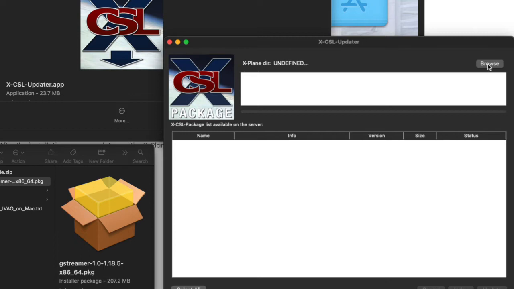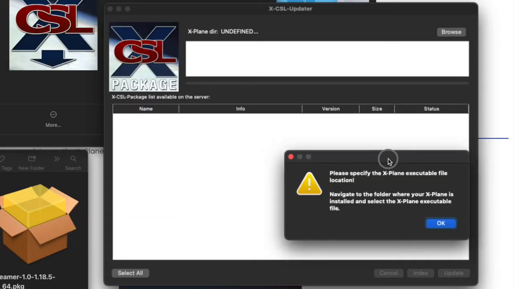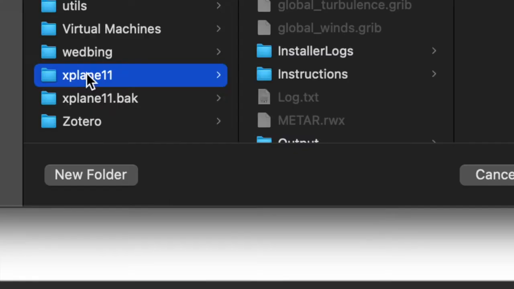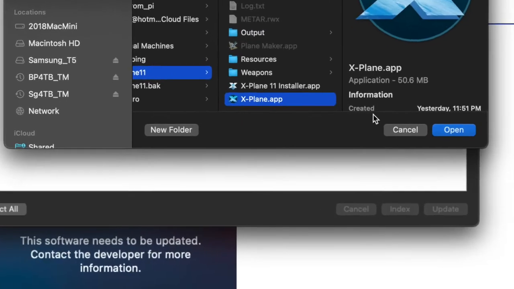First thing that we have to do is to tell the installer where our X-Plane directory is. And if you happen to click on it and not see a dialog, perhaps it's over on a second monitor, in my case. So we bring the dialog up, and we're going to actually find the X-Plane app.